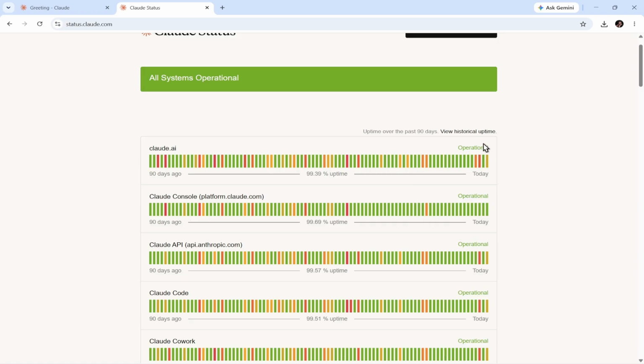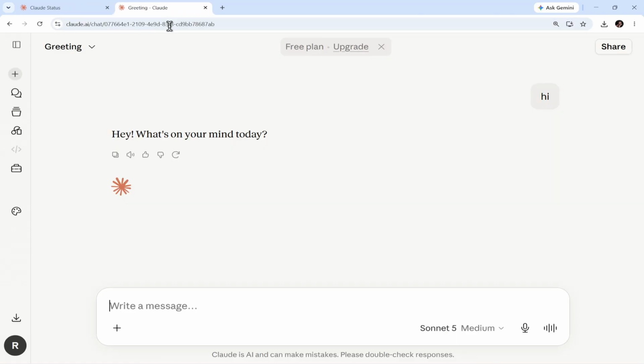If all is operational here and you still get the error, here are some simple fixes. Go ahead and try to start a new chat, as this error often means your current conversation history has grown too large for the system to process. So click on new chat right here and continue.